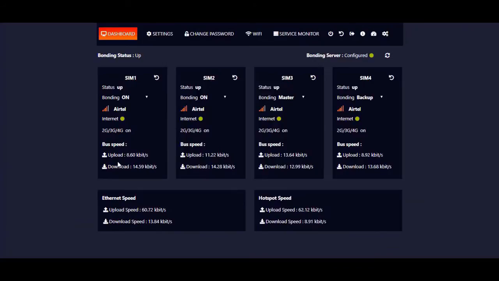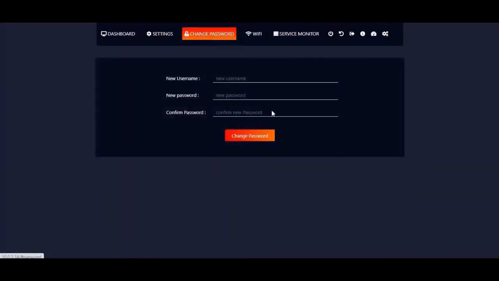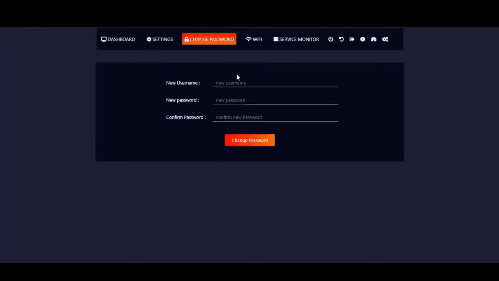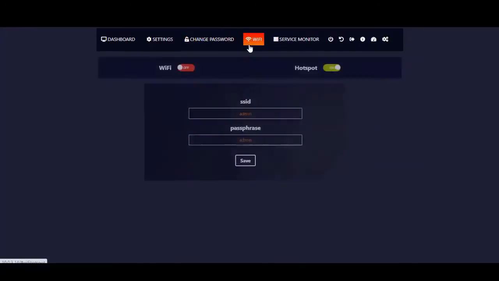And then if you want to change your device password, you can go to change password and do it here. And while changing your password, always make a note of your changed password as the old passwords cannot be retrieved. Then we have Wi-Fi settings here. Here I have the hotspot option enabled. Just like how the Wi-Fi and hotspot option works on your mobile phones, the same way it works here too.